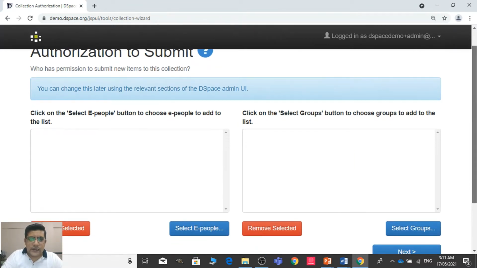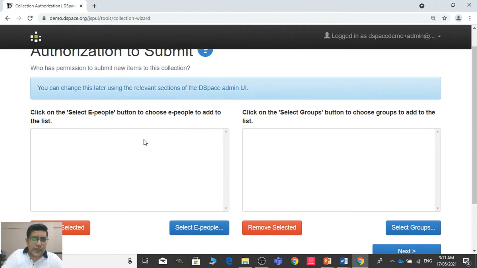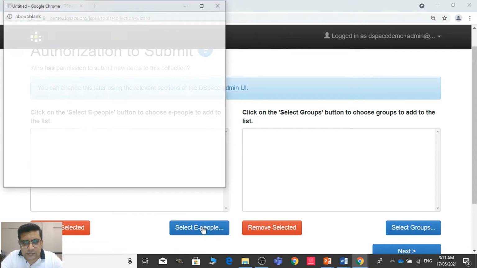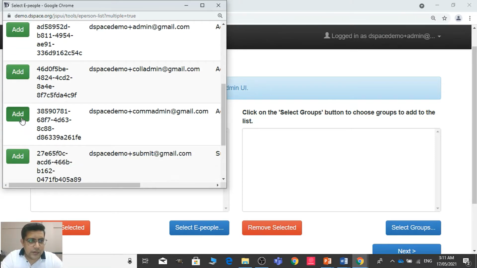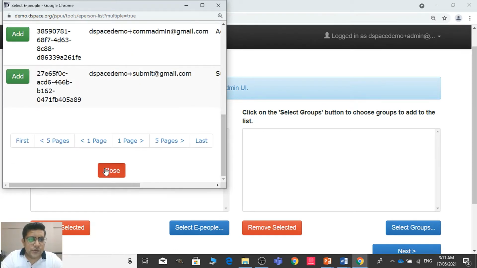Okay, and we need to add some e-person. Who is actually the e-person who will administrate this section, I mean this collection, who will work on this collection, who has the right to work on this. So we can select some e-person. For example, we have some e-persons here. So add, and add, from the administrator, whoever we would like to add.